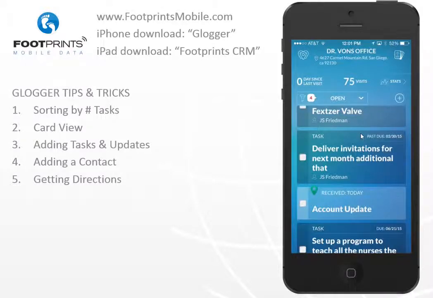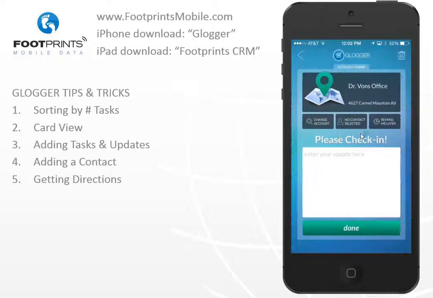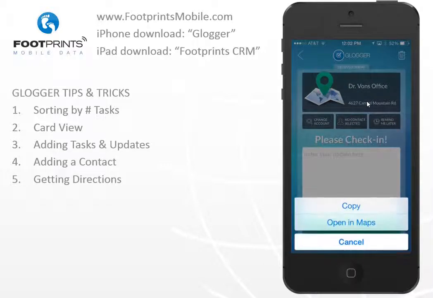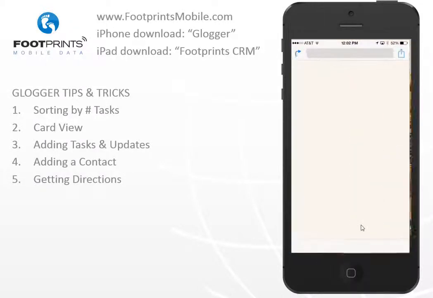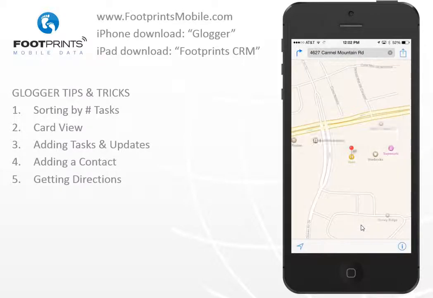And then finally, it is very simple to get directions. Within the card view in Glogger, simply click right here, right on the address, and it will bring up an option that says you can copy that. So if you just want to copy that address and put it into a text to somebody, you can do that. Or alternatively, you can open it in Maps, and that'll bring up the Maps application inside of your phone.